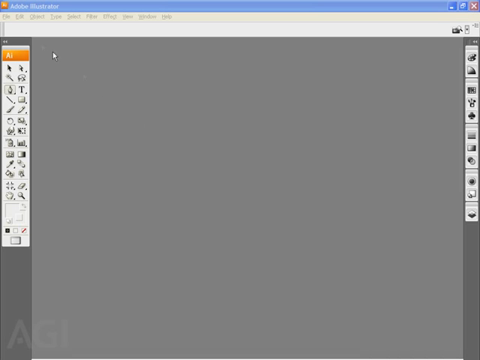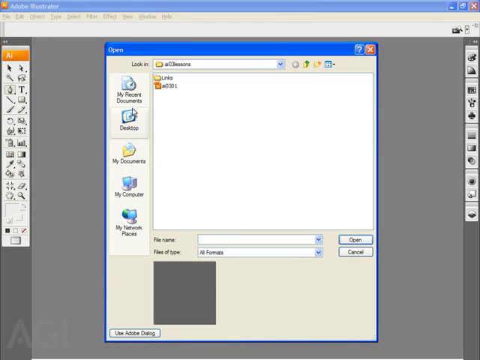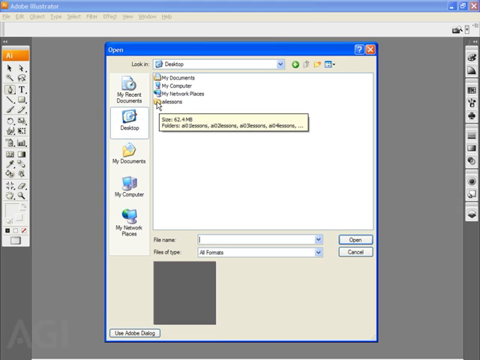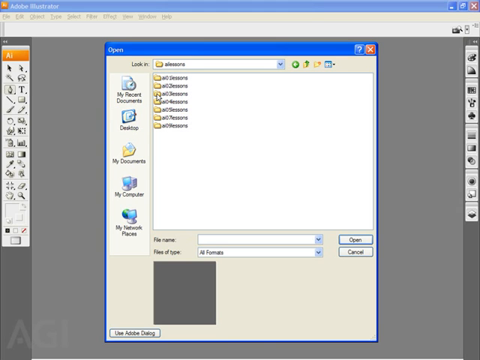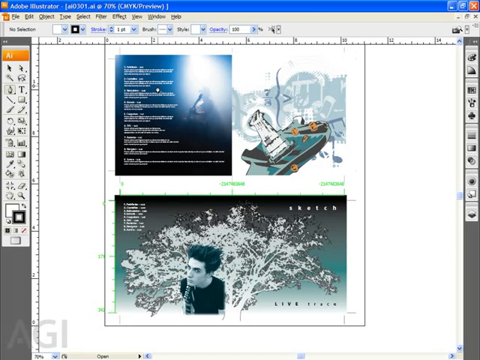To do this, I'm going to go up to the File menu and open an existing file. I'll go to the File menu and choose File Open. I'm going to navigate to my desktop and find the AI Lessons folder there, and navigate to the AI03 Lessons folder. Within that folder, I'm going to find the file that I want to open. It's called AI0301, and I'm going to open that by double-clicking on it. And what you'll see is a design for liner notes for a CD for an imaginary artist called Sketch.